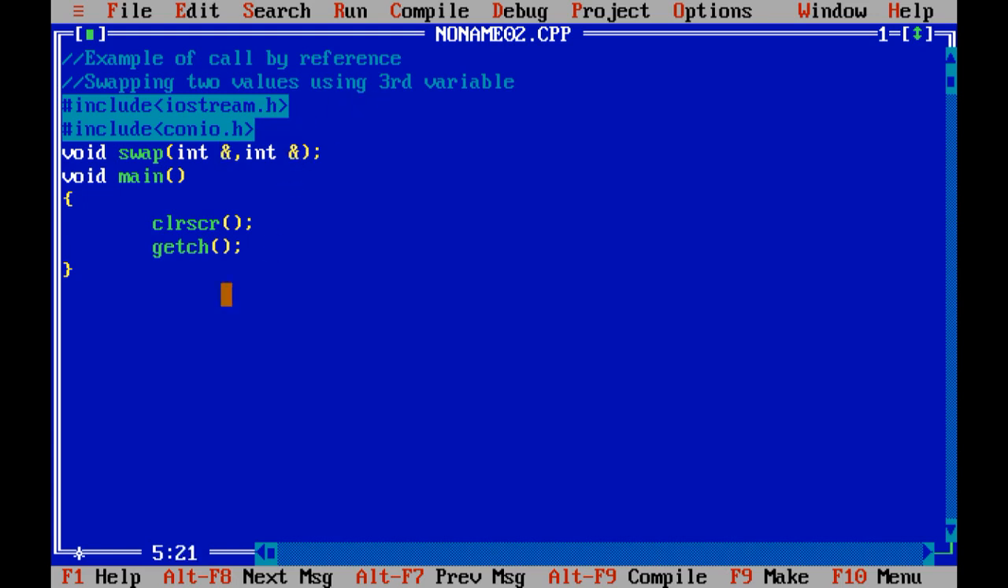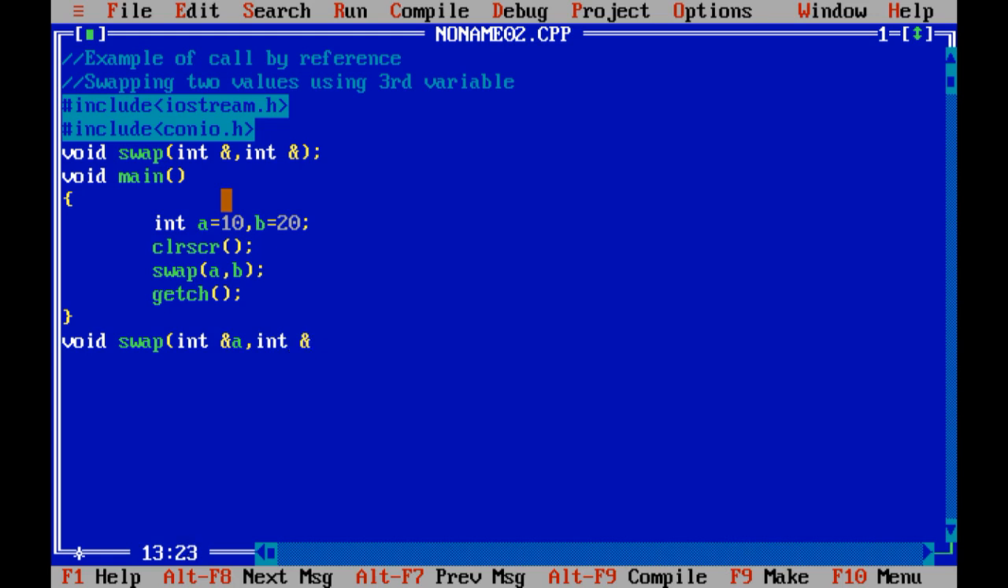So I have put the ampersand sign over here. Now I have declared a equals 10 and b equals 20 over here. Then let me call the swap function simply with a and b. Whatever coding we performed in our previous program, that technique you can use over here. There are no changes over here. I have used the same variables.